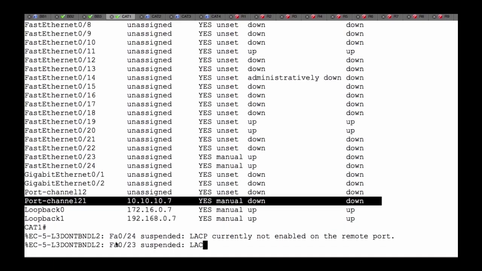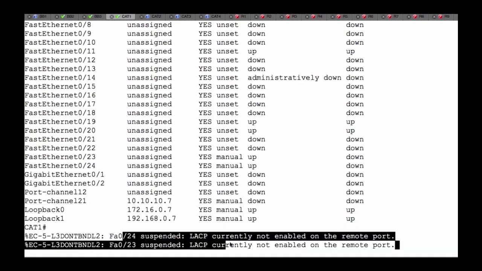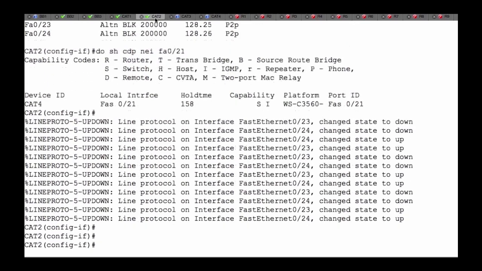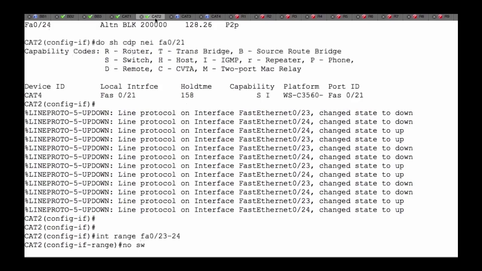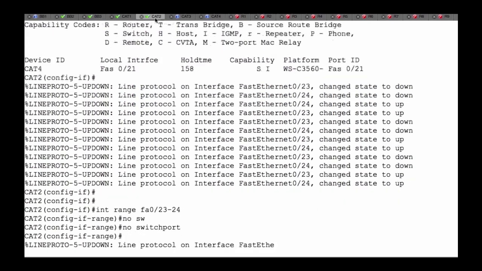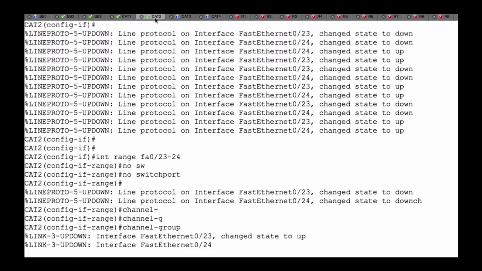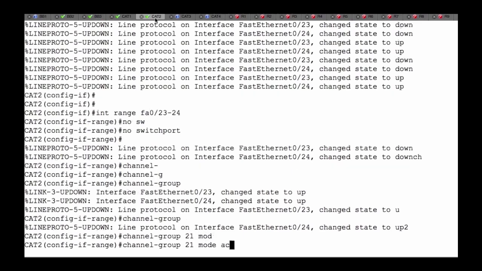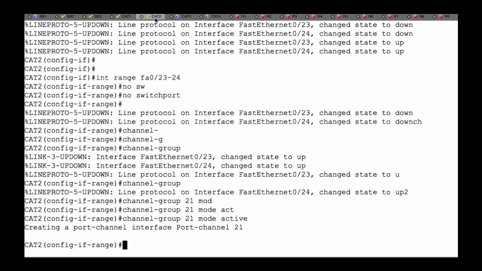Now when we go through here, it says that they are suspended. They're suspended because it's not configured on the other end of the link. So let's go ahead and do that matching configuration here. I'm going to say interface range Fa0/23 to 24. I'm going to say no switchport. That's going to replace all the configuration anyway. Then I'm going to say channel-group 21. They don't have to match. I just always do it to make my life easier. Channel-group mode active. Hit enter.